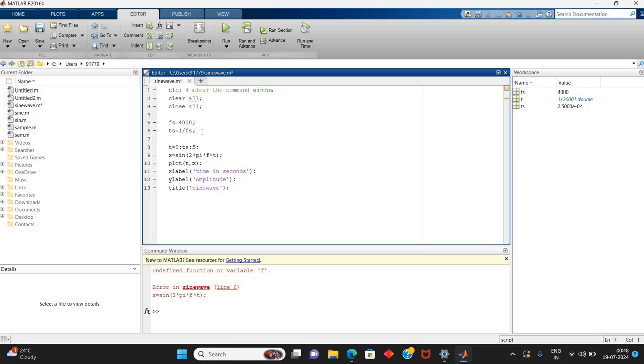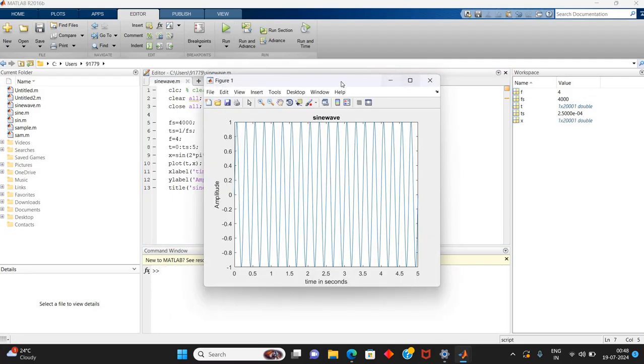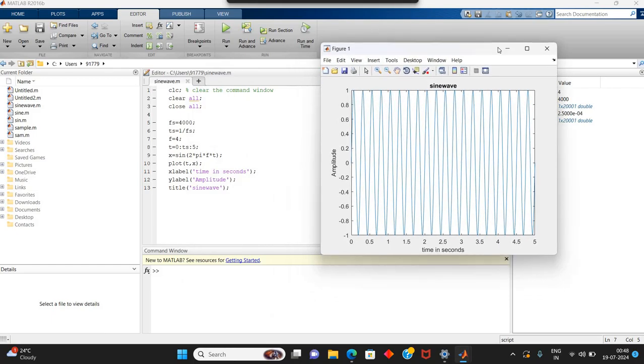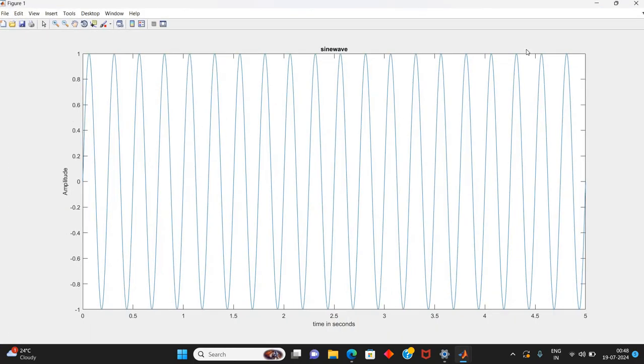So we'll take f is equal to, so f is equal to what? f is equal to the analog frequency. So I'll take the analog frequency as 4 hertz. Now save it and run it. So this is your sine wave. See here, this is your sine wave. It is starting from where? It is starting from 0.